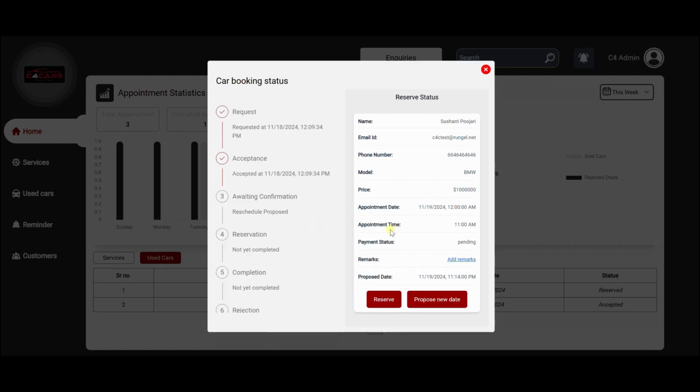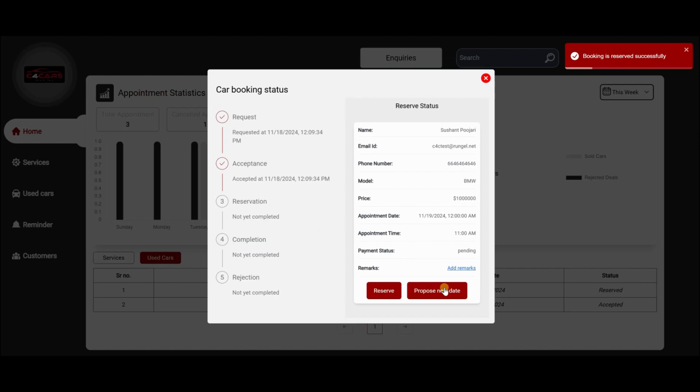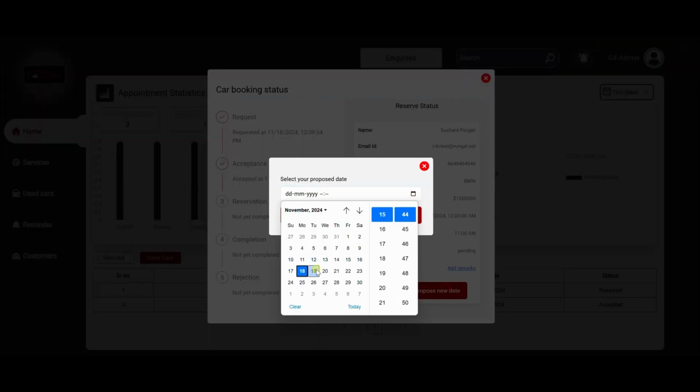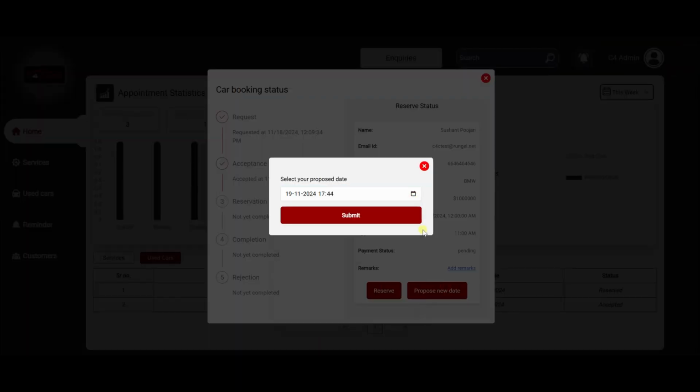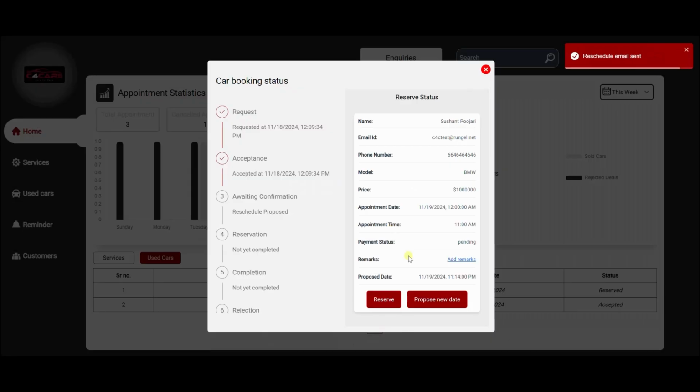Reservation. Admin can view the reserve status in reservation. Click on the Reserve button to reserve the car and click on Propose New Date to set an appointment. Once a new date is set, awaiting confirmation will be added to the car booking status.